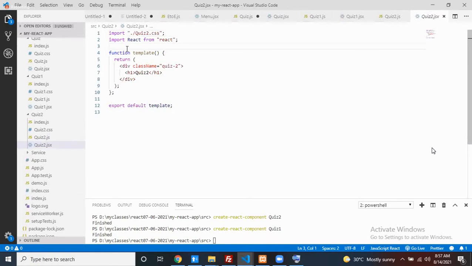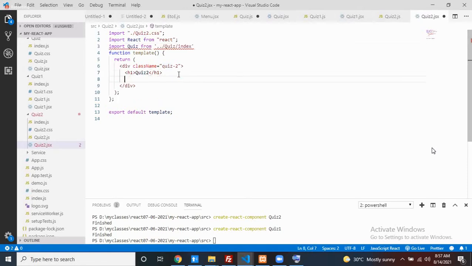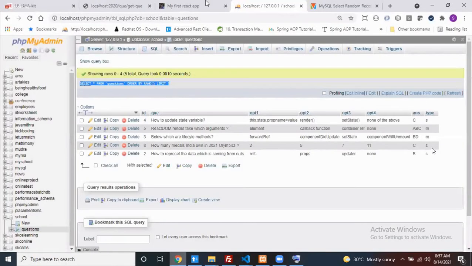First, can we get the quiz? Import my quiz from where? From my quiz index. Okay, this is my quiz. Can we load it now? My questions equals, where is my questions? this.state.questions, or not. That's it. Now can we check? Will it work as expected or not?